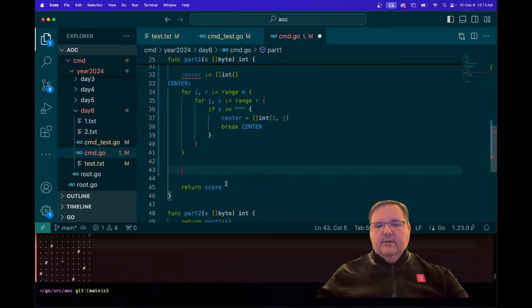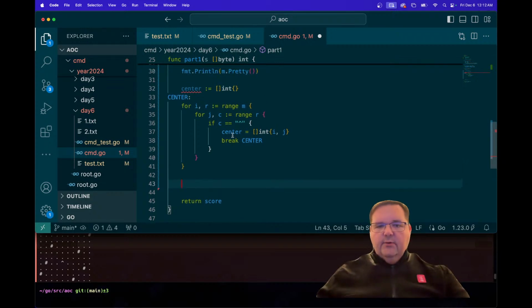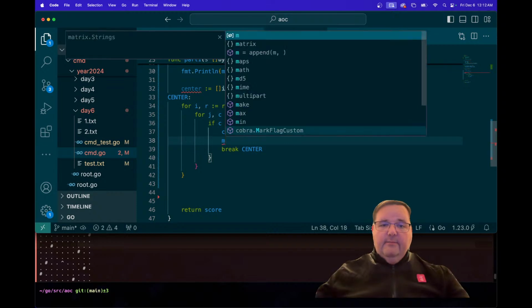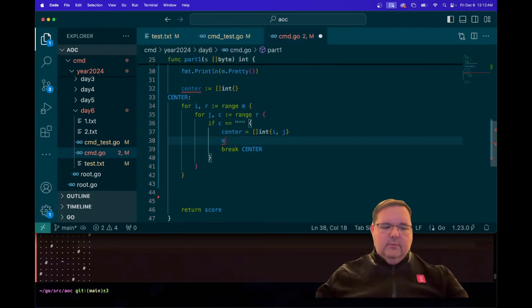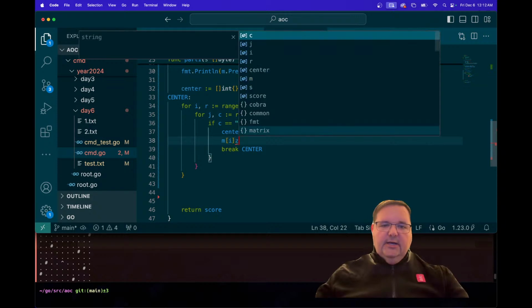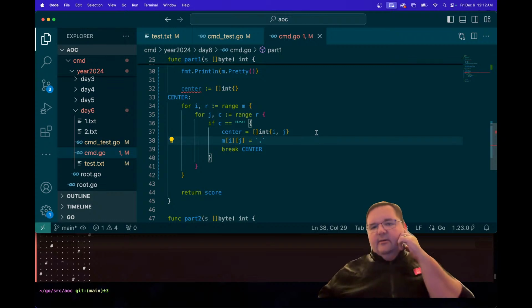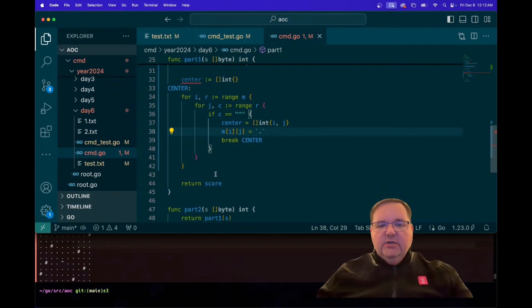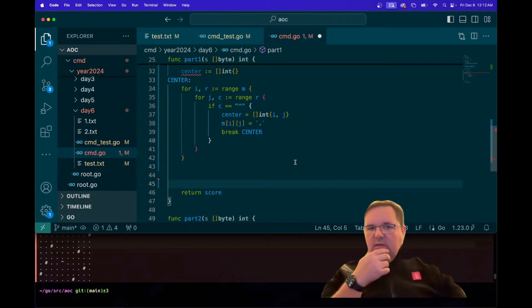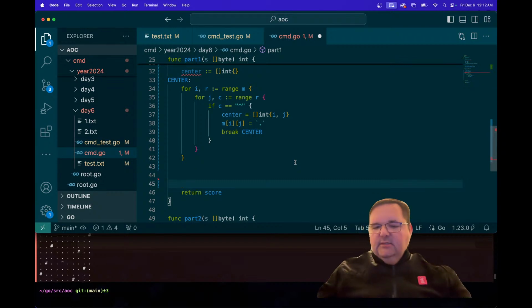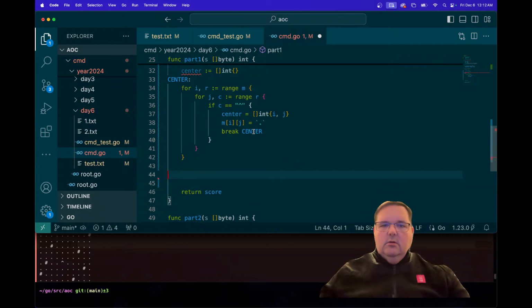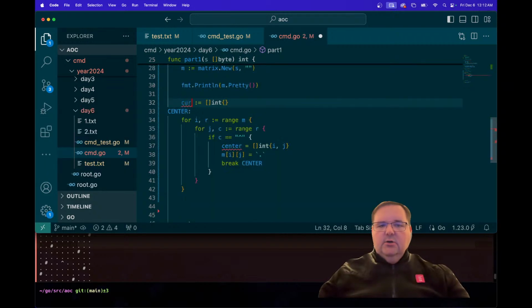Okay. So now that we have center, we're also going to set m i comma j equal to dot. That way, if we run through the center again, it's not some weird character. Actually, I don't think it really matters, but we're going to go ahead and run with that. So then now that I have my center, we need to say our, actually, we'll just call this cur.